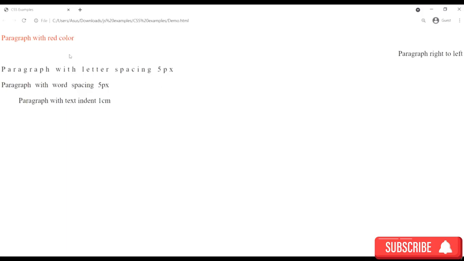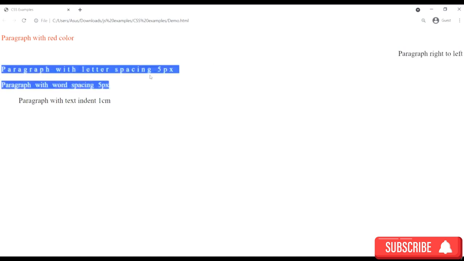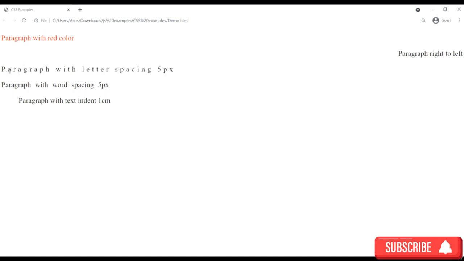And here, when I refresh it, you can see all the things out here. This is the first paragraph with the red color. This is right to left, where we pass RTL, that is right to left. This is a paragraph with 5 pixel letter spacing. So you can see there is a big gap between the letters.